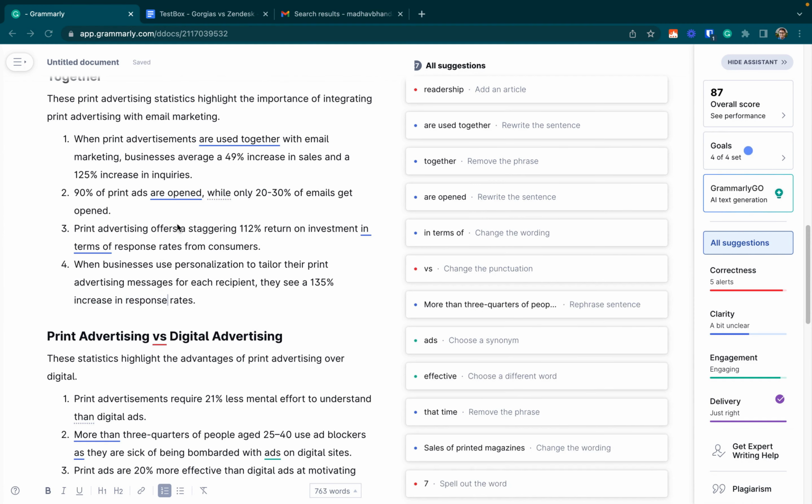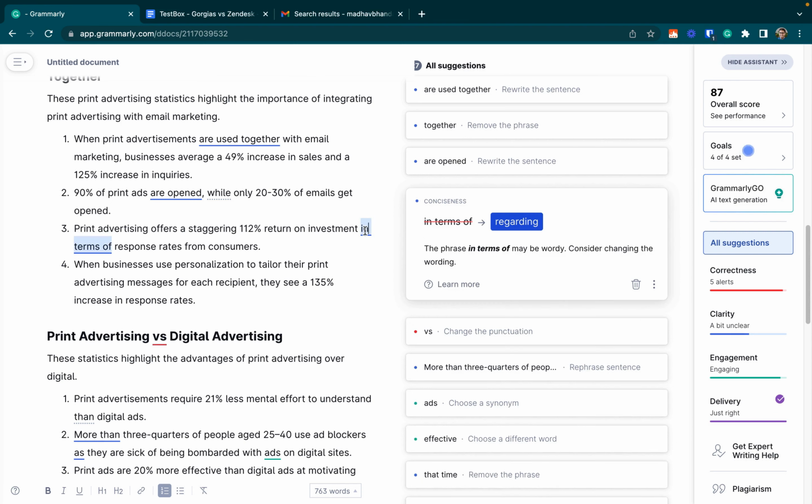All right. Now let's look at these. The red ones are all incorrect grammatical errors and you can basically fix these. The blue ones are text that is not very clear. So for example, this one: in terms of print advertising offers a staggering 112% return on investment in terms of response rates from consumers, and they're like regarding the response rates of consumers. Now, you can use it to make your sentences more concise, but you can also reject these suggestions. For me, I don't really like it, so I can dismiss it.